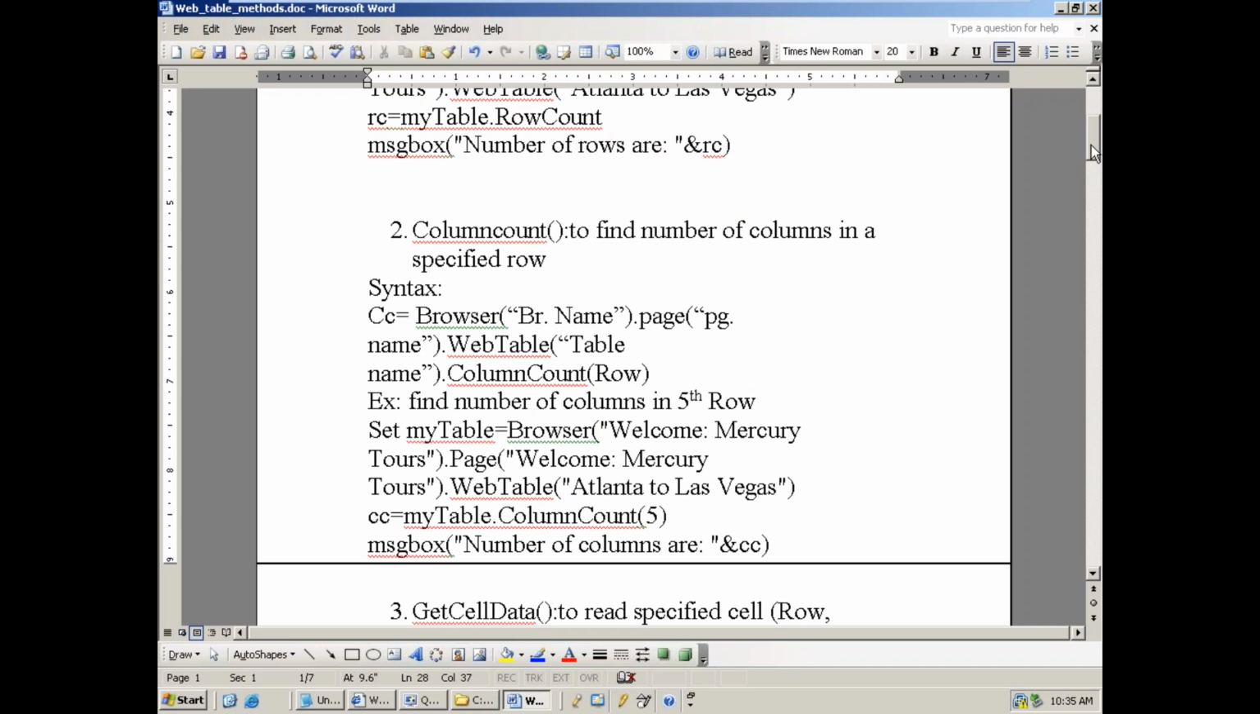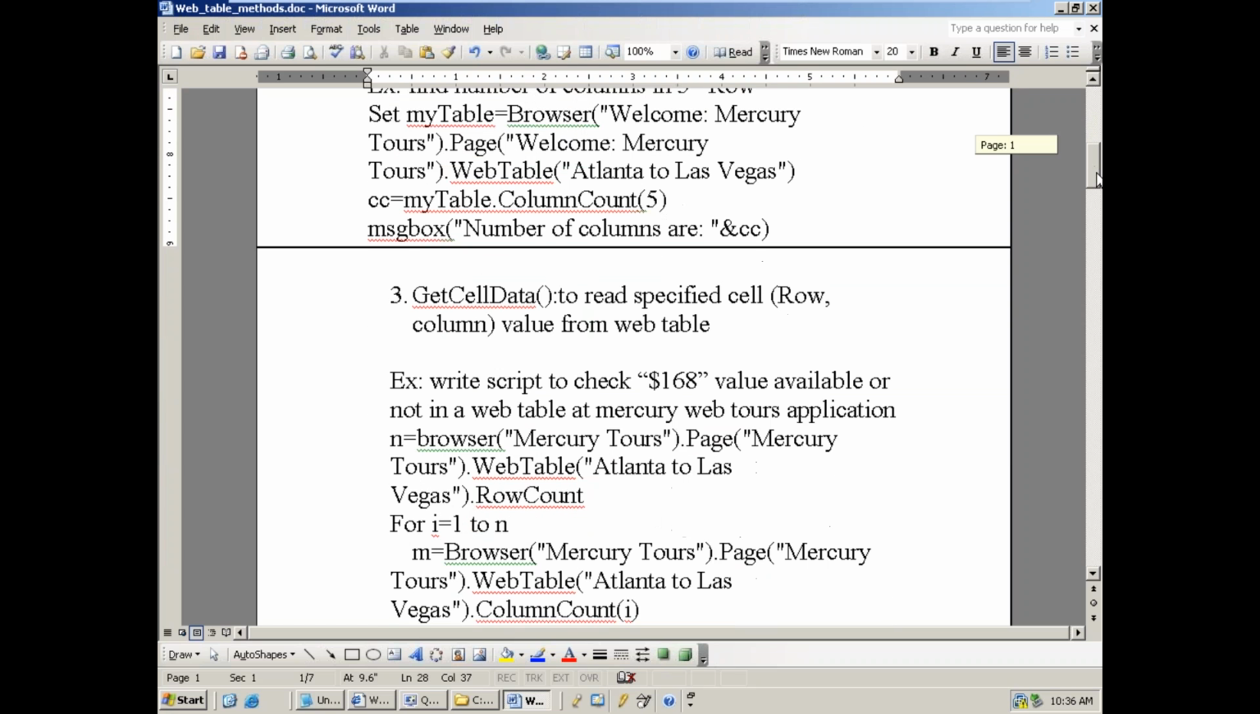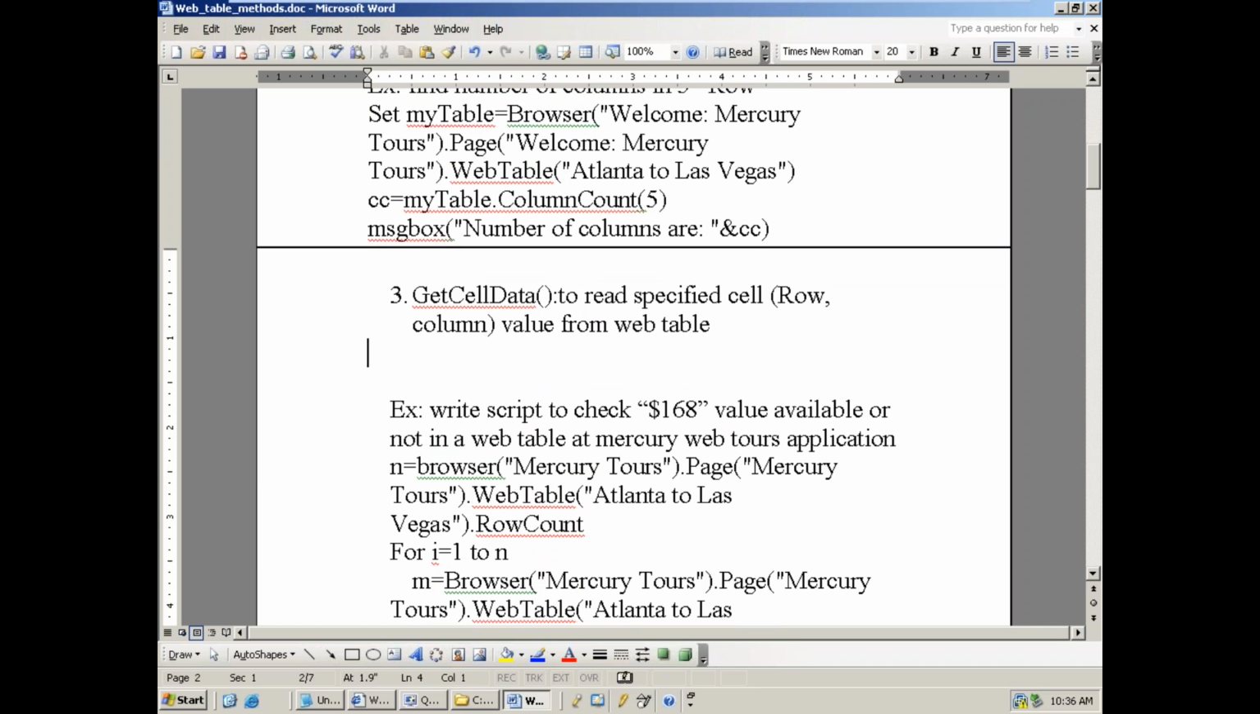Now I want to read the cell value. For that purpose, there is a command here called get cell data. It is a test object method. We are going to use get cell data to read a specified cell value from a web table. So what is the script syntax for that?